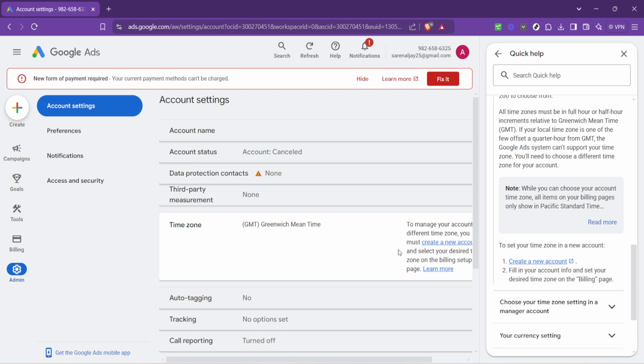If you decide to go down this path, you'll need to fill in your account information all over again. When you get to the billing page, this is where you can set your desired time zone for your new account. It's essential to choose wisely this time around, considering the permanent nature of this setting. Now, before you rush off to create a new account, consider the implications. Rebuilding your account includes recreating any campaigns, ads, and keywords you previously had set up. Not to mention, any historical data won't transfer over. This is why this step should only be taken if it's absolutely necessary for your business operations.